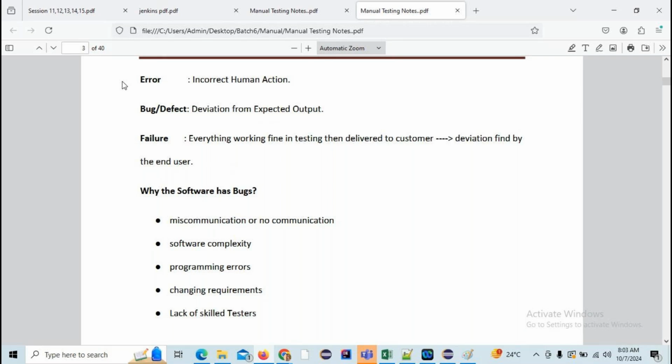And bug or defect is nothing but deviation from expected output. Deviation from expected output is nothing but you have some expectations. For example, your parents are expecting that you achieve some goal in your life, but you haven't reached a single step still. So your parents' expectations are different, and the actual things that happen are different, so both are not matching. Then it will be a bug, in a similar kind.